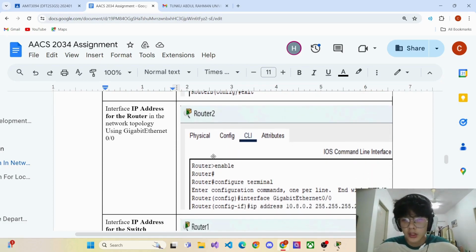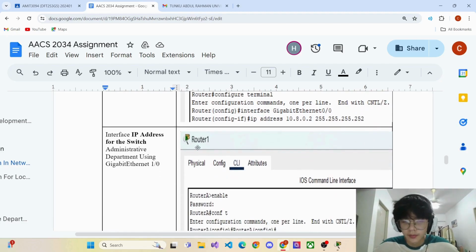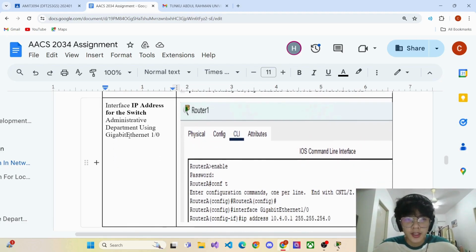After that, we need to set the IP address for each of the Gigabit Ethernet interfaces. First, we set Gigabit Ethernet 0/0 for router 2. The IP address can be 10.8.0.2 and the subnet mask is 255.255.255.252.